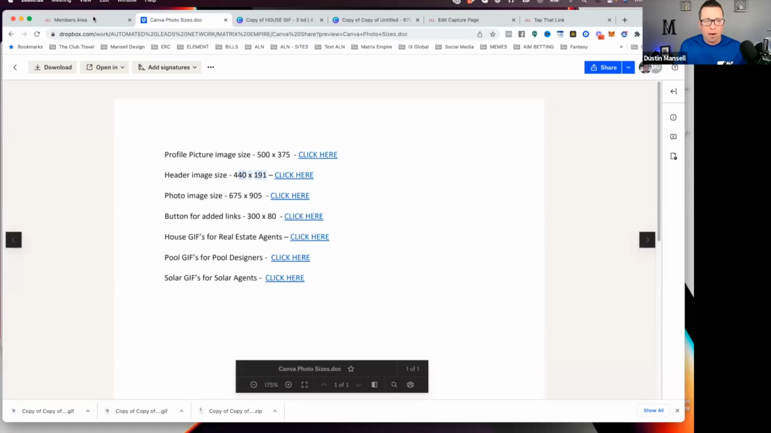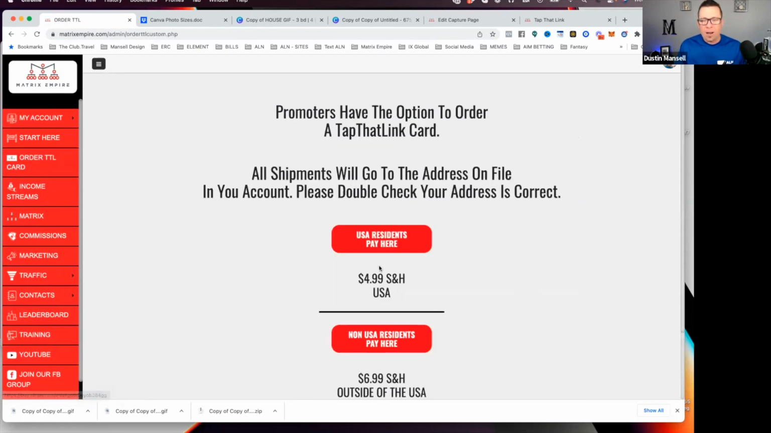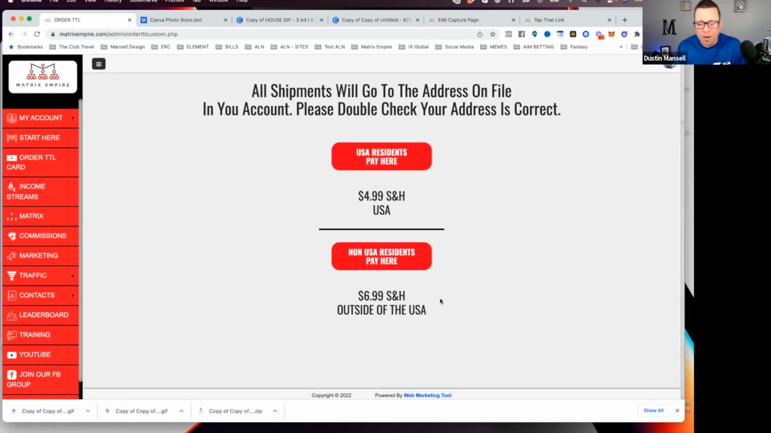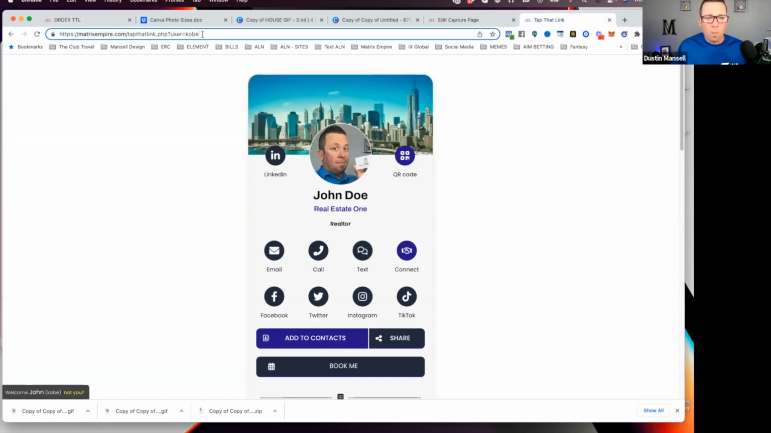So if you guys do not have your Tap That Link card, I would get one as soon as possible in your back office of Matrix Empire. If you go to order your Tap That Link card, if you're in the States, it's $4.99 for shipping and handling, and if you're outside the States, it's $6.99. You'll get one sent to you that's coded to you, so it'll be coded to your link. Whatever your username is will be in the back of this card right here. So when you are scanning it in the back of people's phones, it's super cool.